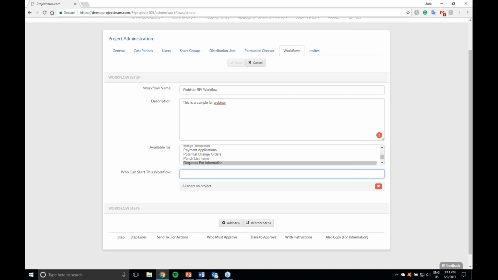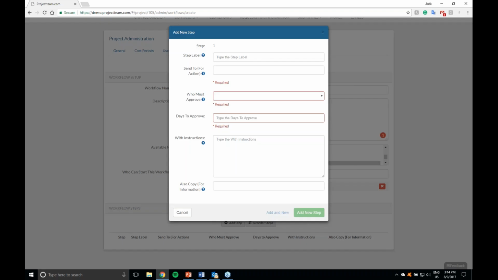So this is good. I have a workflow now. I could save this document, but really I don't have any steps created. So what I'm going to do here is add a step, and it's going to give me a quick wizard. The first is going to ask what I want for step one, the label for that. And I'll just say initial approver. Okay. Send to for action.